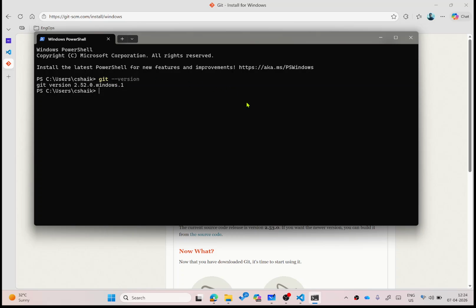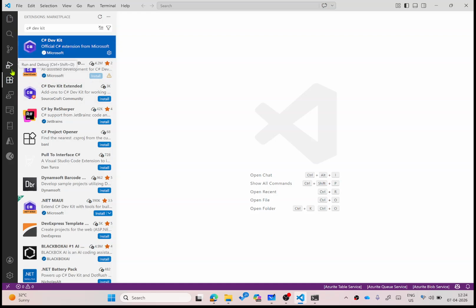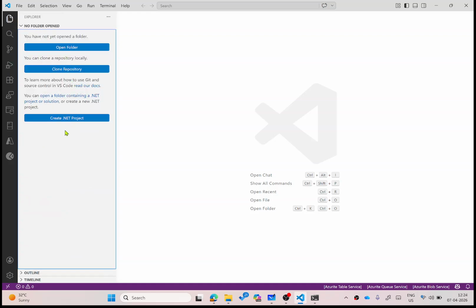So that's it. With this, you are ready for the development, right? Now what you can do is go directly to Visual Studio Code, close all these things, maybe create a new .NET project, select the console application as a project, and start doing the development from there. Or you can do it from the command line as well. In the upcoming videos, we will do it from Visual Studio Code.